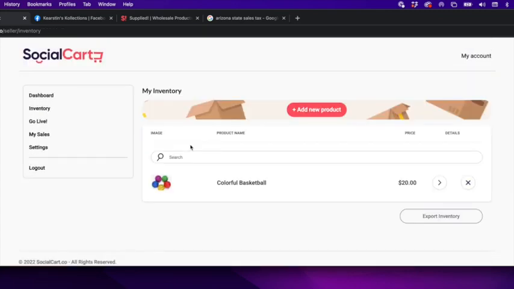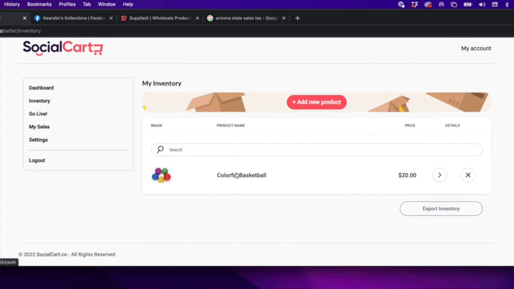Let's go back to our inventory. You can see here I have the picture, colorful basketball, price of $20. I can even easily delete this product if that's what I want to do. So this right here is a manually entered item. I can do this for any supplier, anywhere, even homemade things that I want to include on my website. I can build right there.